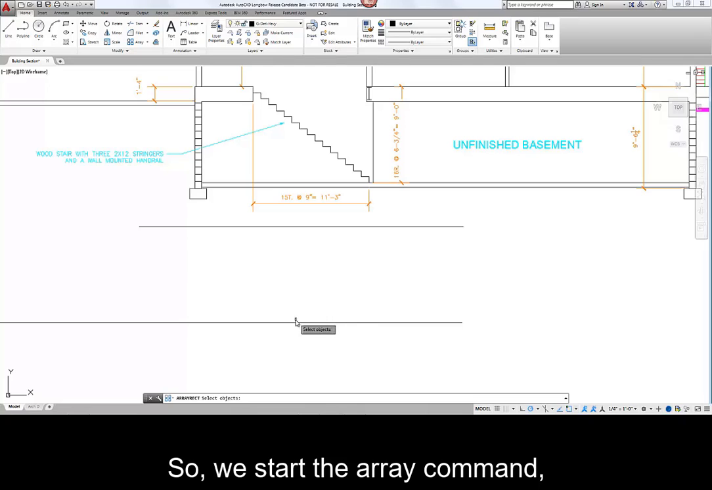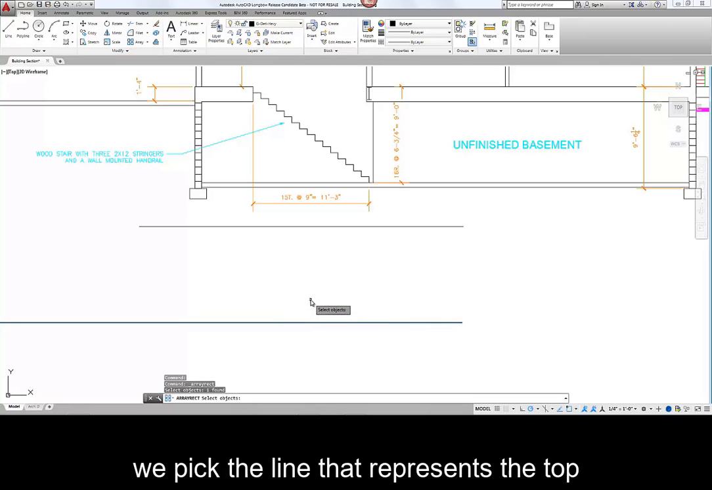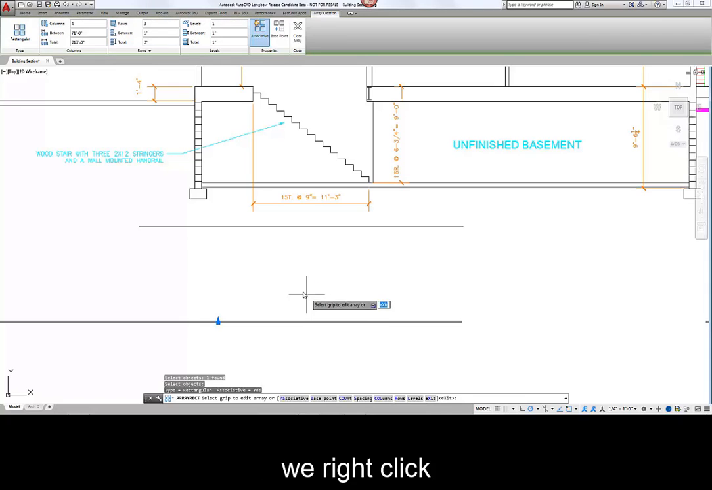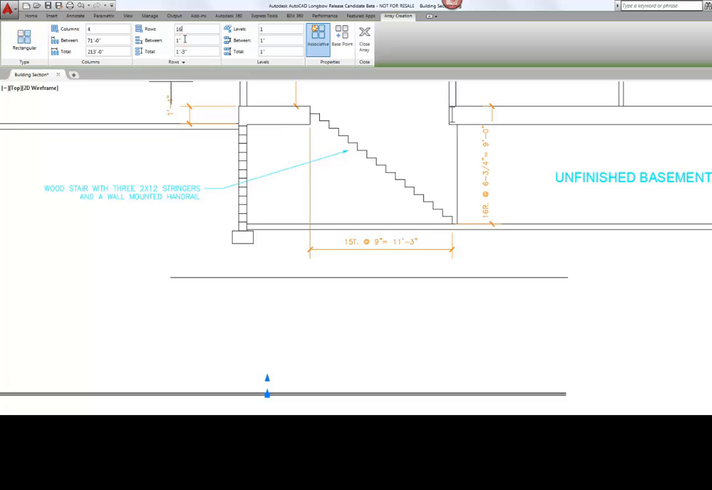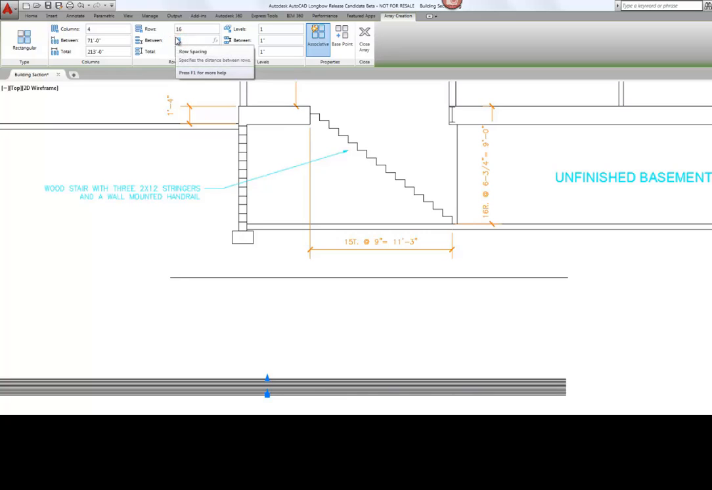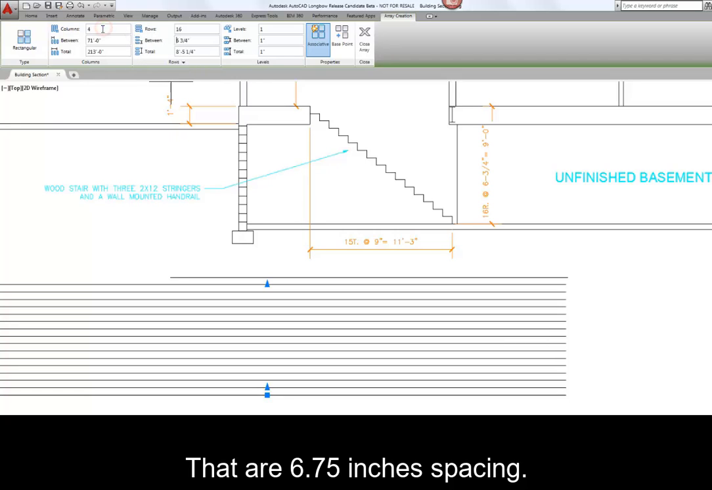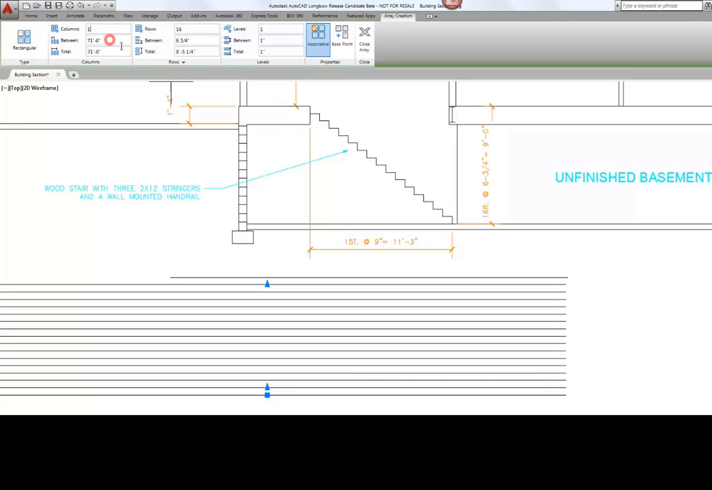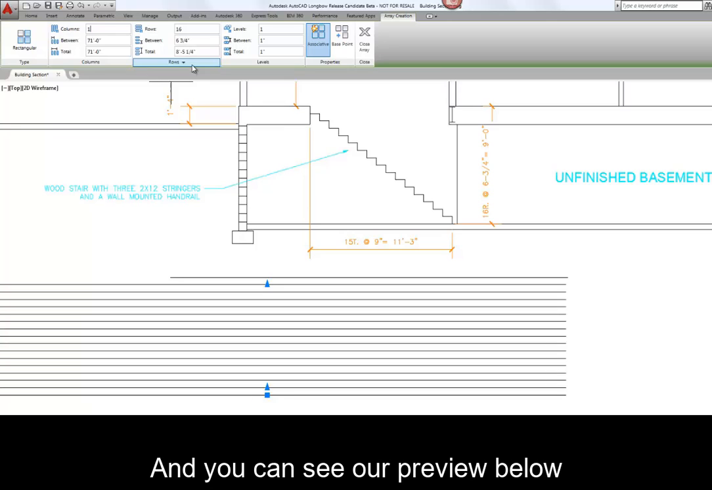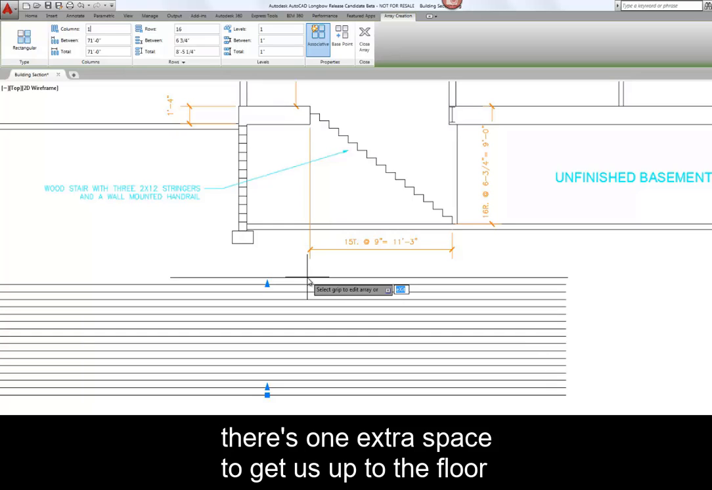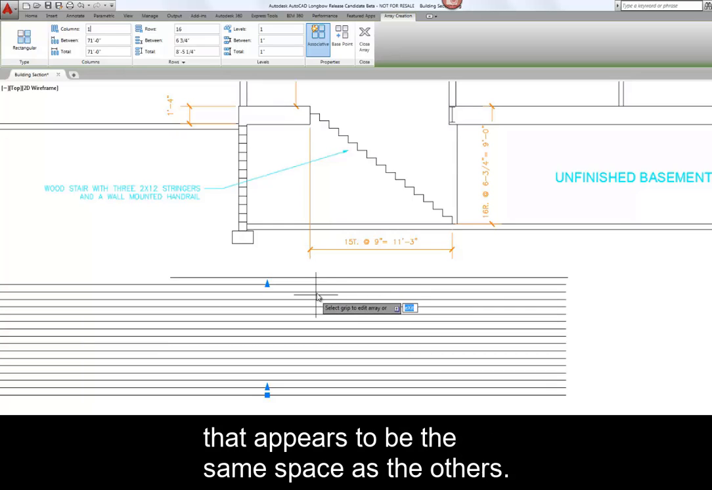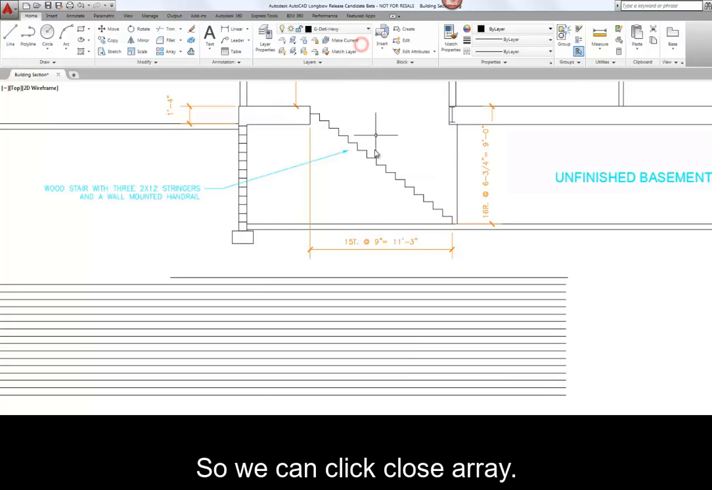So we start the array command. We pick the line that represents the top of our basement floor. We right click, and then we're going to specify 16 rows that are 6.75 inches spacing. And then we're going to only have one column. And you can see our preview below. Turns out that it looks right. There's one extra space to get us up to the floor that appears to be the same space as the others. So we can click Close Array.